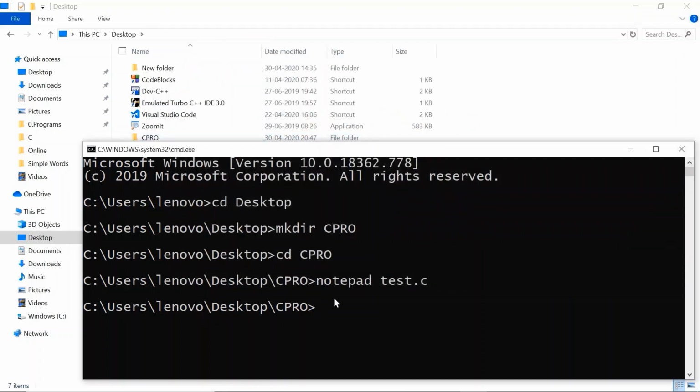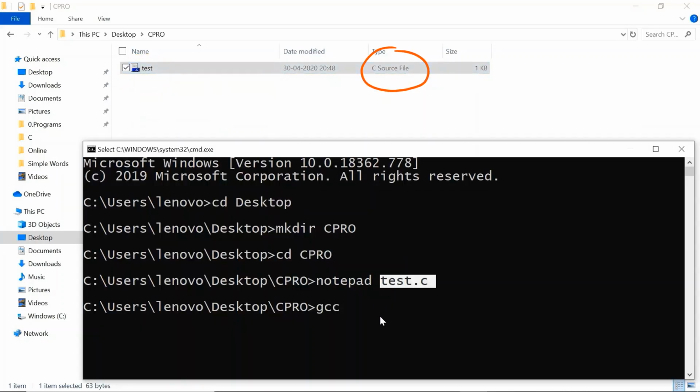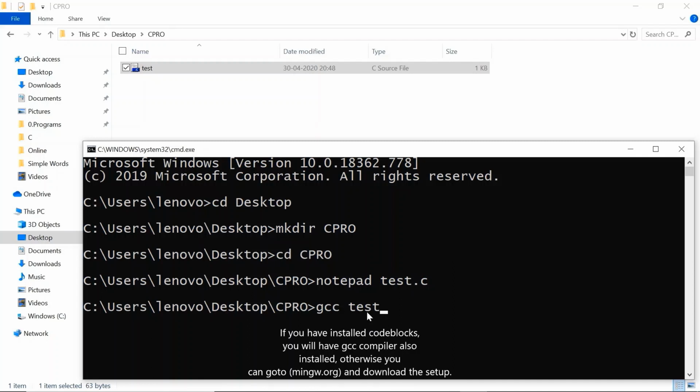Now I will use the GCC compiler to compile the source code. I have just created this source file. The program is saved in this source file. You can see there is a cpro folder here and test.c, the source code file, is created. Now I will compile this file. GCC is the compiler to compile the source code of the C programming language. Then test.c, and I will have to create the output file with the name test. Otherwise by default it creates the output file with the name a.